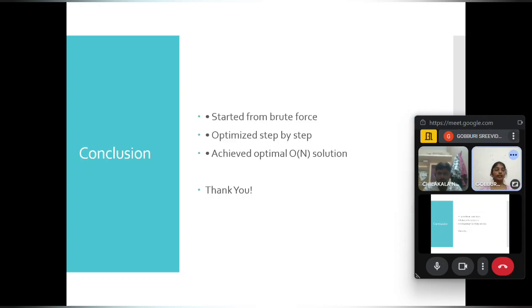So when we come to a conclusion, we started from brute force, optimized it step by step, and achieved an optimal solution with big O of n time complexity. So this is what we are expected to tell.